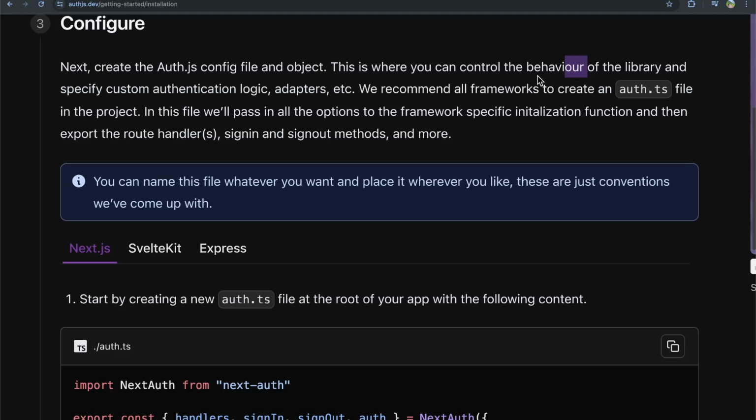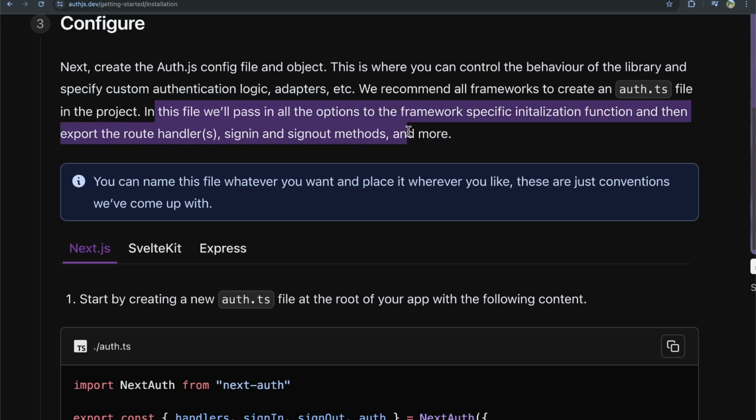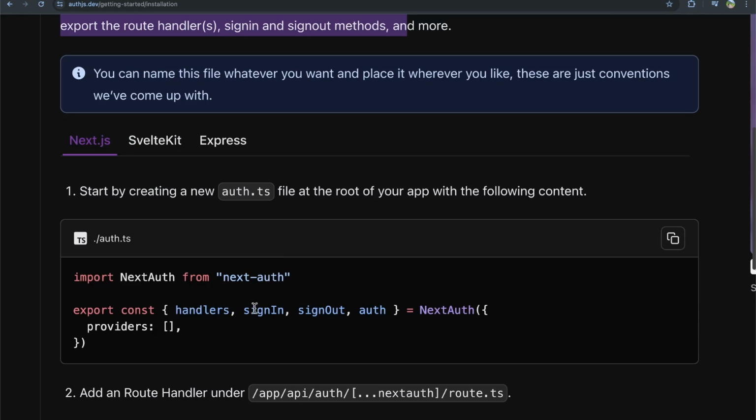But that's where you control the behavior of the library and specify custom auth logic, adapters, etc. We recommend all frameworks to create this file in the project, and then they'll pass all options to the framework-specific initialization function, and then export the route handler, sign-in, sign-out methods, and more. So basically, you can have these handlers all in one place.